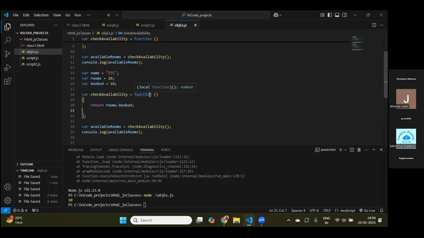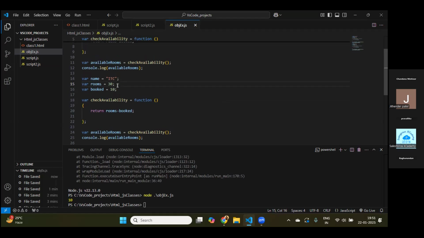Now imagine. These all things are a little confusing because every time you have a new hotel entry, every time you have to write this complete set of code. Yes or no? Complete set of code you have to write. So what if there is a way where we write it one time and use it multiple times? Are you getting my point here? We don't need to keep on repeating.